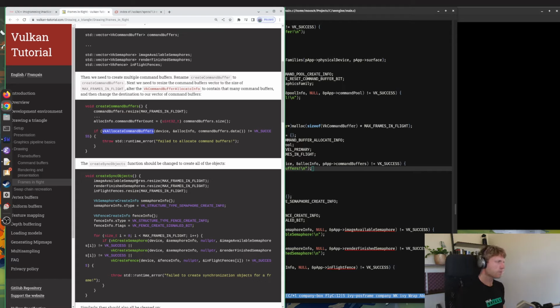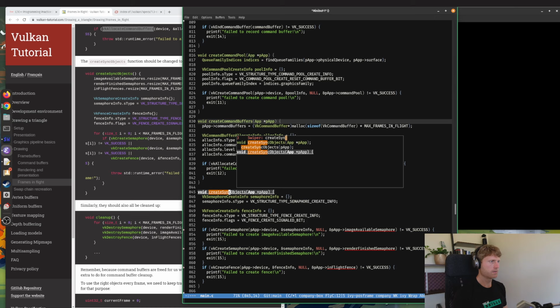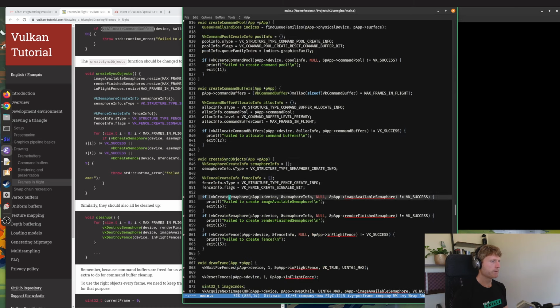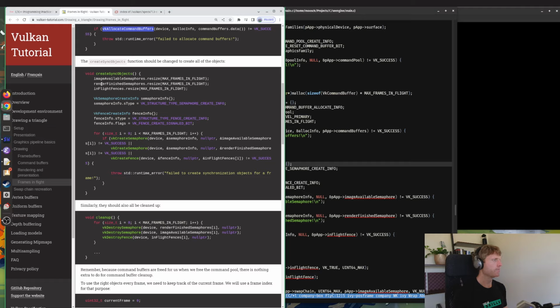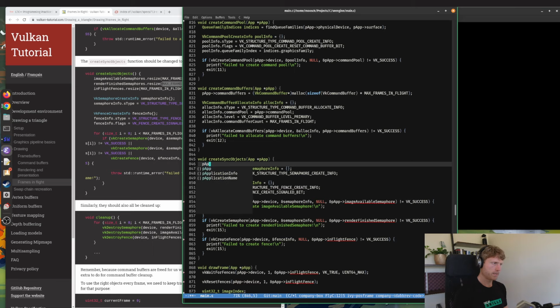All right. Now the create sync objects. This is where we are doing our semaphores and fences. So create sync objects. Here's the implementation. And what are we doing? Resizing those to be the same as this. Okay. What's the first one called? Image available semaphores equal to malloc sizeof.